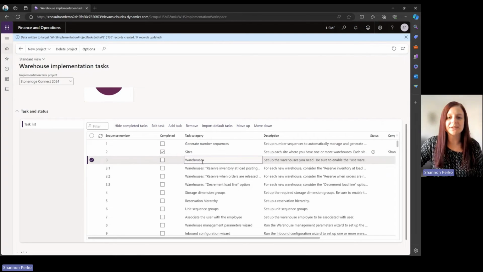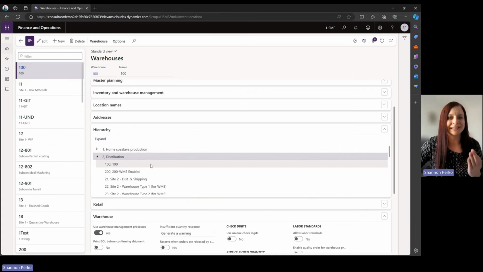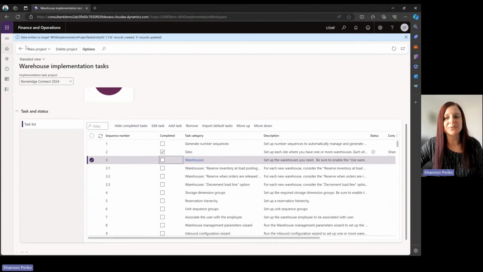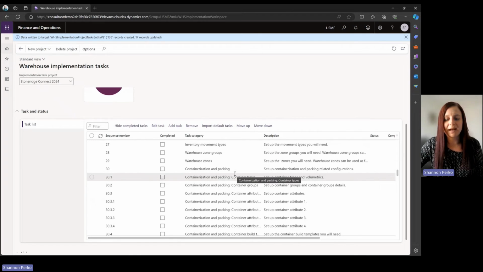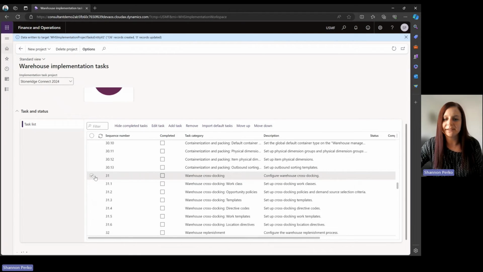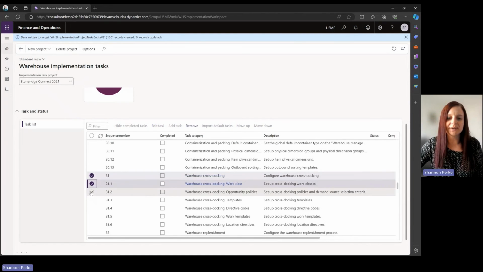And if they click this warehouses link, it's going to take them into the page where they need to actually go ahead and complete that setup. Again, all from one list rather than clicking all around to try to figure out where I need to set up this warehouse. If I determine that something on this list isn't relevant to me, I'm not using certain functionality like warehouse cross-docking, for example, I could filter on the task category and identify that, or I could mark these different tasks in the list and I could go ahead and remove them.